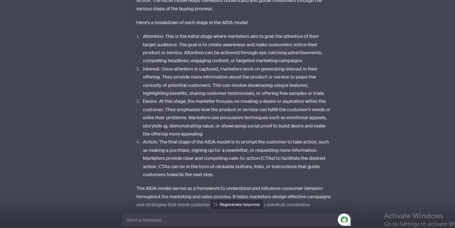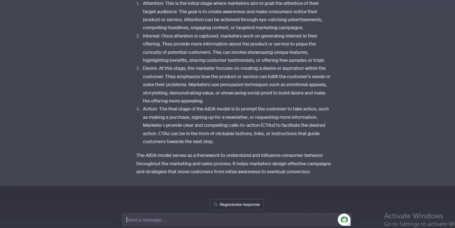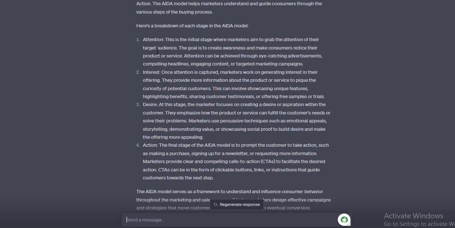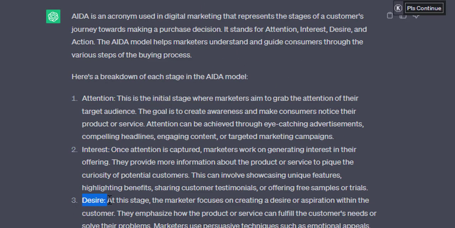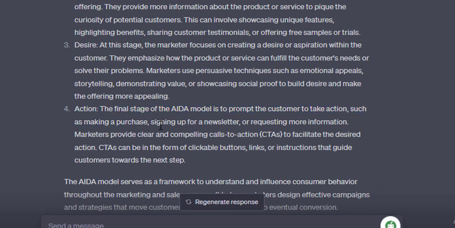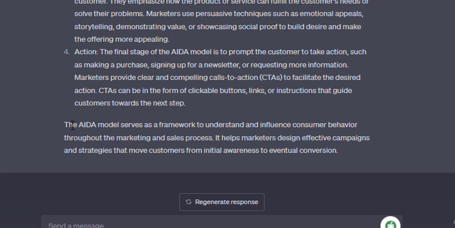Anytime you are writing a copy, whether a sales script or ad copy or something else, it needs to have a breakdown of these: attention, it has to build interest, it has to bring about desire, and then you bring the final stage, which is call to action. So let's look at what it says. The AIDA model serves as a framework to understand and influence, and what do you want to influence? Consumer behavior throughout the marketing and sales process. It helps marketers design effective campaigns and strategies that move customers from initial awareness to eventual conversion. So the goal is to move the buyer from awareness to conversion.